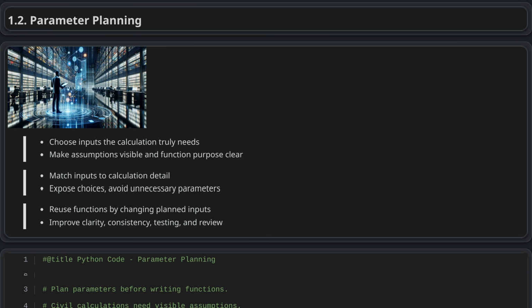Parameter planning. Parameter planning means deciding what information a function needs to perform a civil engineering calculation correctly. Before coding, define the known inputs, the required values, and any assumptions that should be made clear. For example, volume or pavement calculations depend on dimensions such as length, width, depth, area, or thickness. Careful input choices make the function match the engineering task and avoid vague or hidden assumptions.